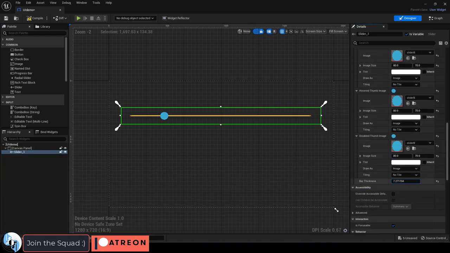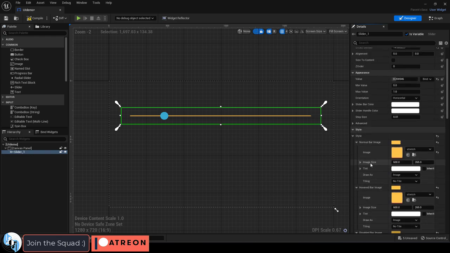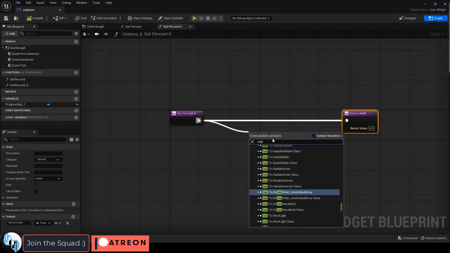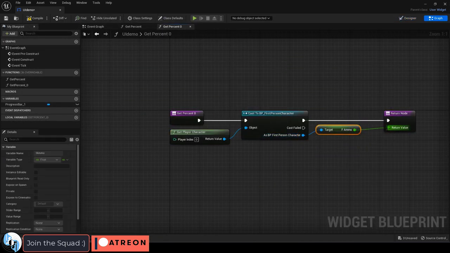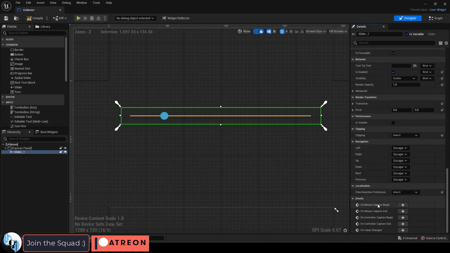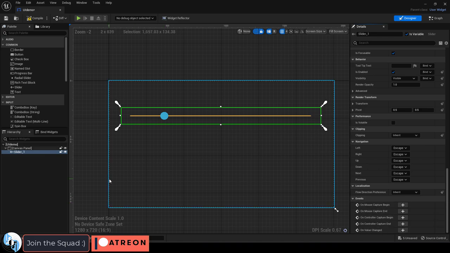The bar thickness can be adjusted down here. Just like the progress bar, you can bind the value to any blueprint variable the way I showed in the last video. And down at the bottom, you can control what blueprint commands happen depending on when the player hovers, clicks, or unclicks the handle.